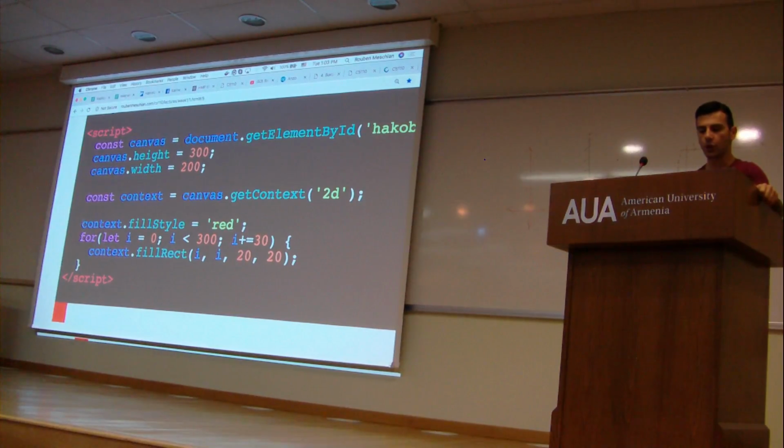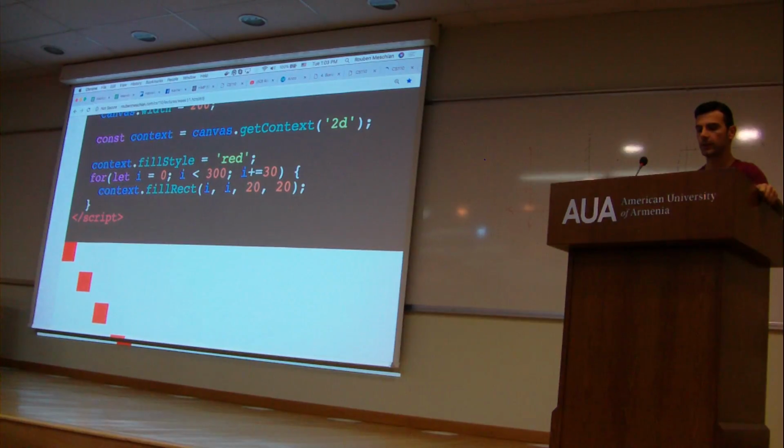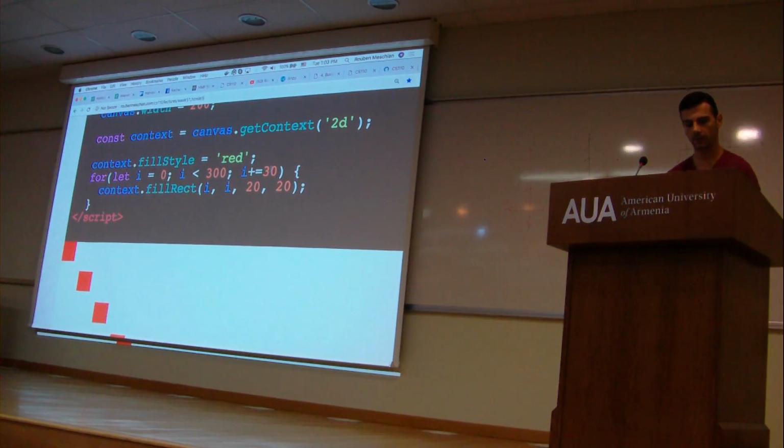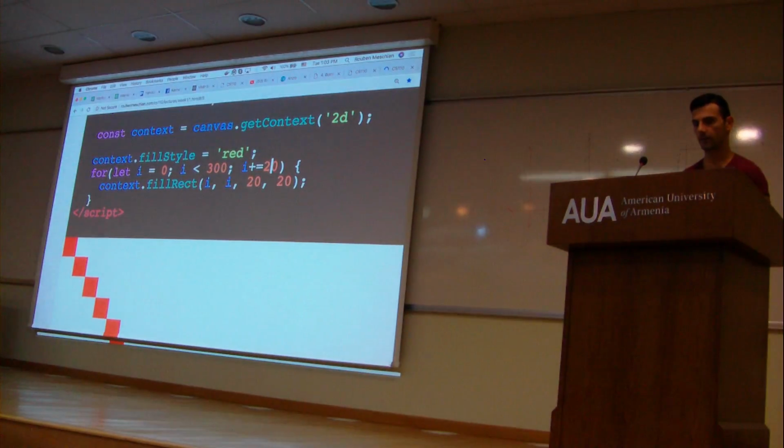Let's put this code into a function. Actually, not this one. Yes? Why is there space between every single rectangle? Because the size of the rectangle is 20 by 20, but we increase the location by 30. So therefore there's space. Does that make sense? That's why. Got it?